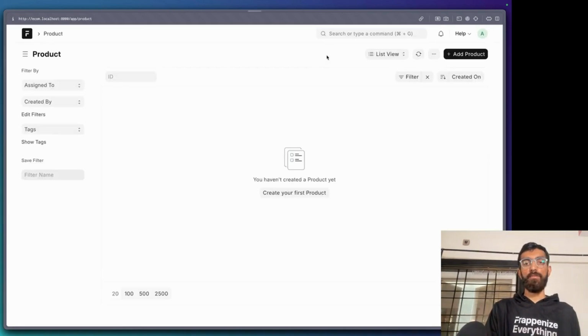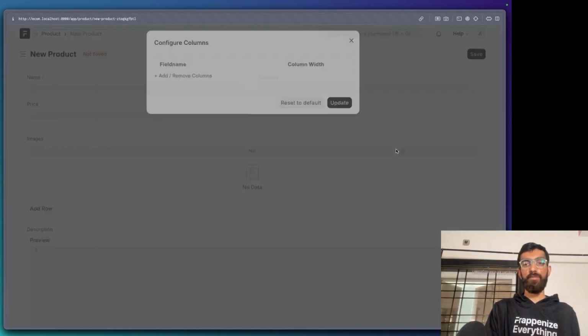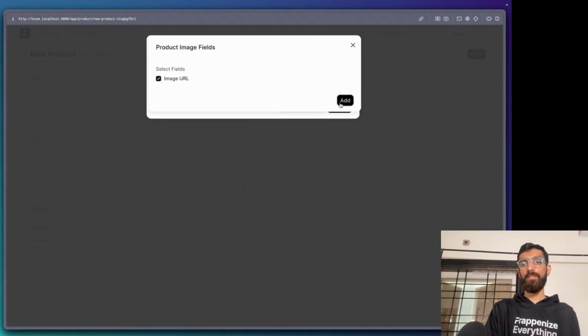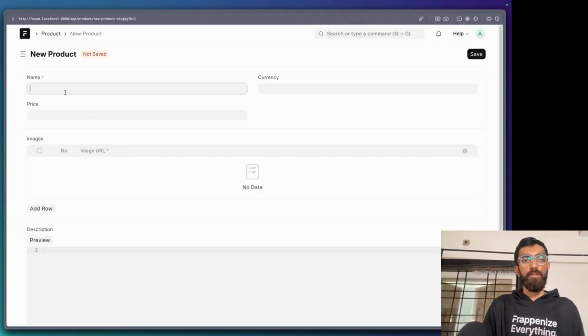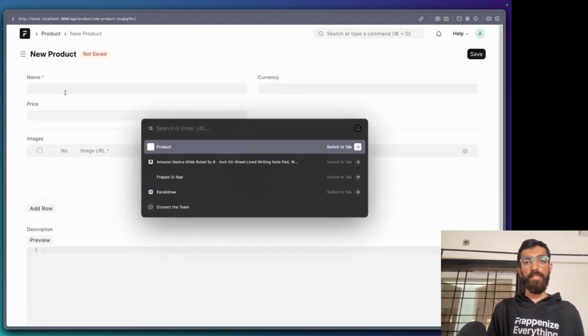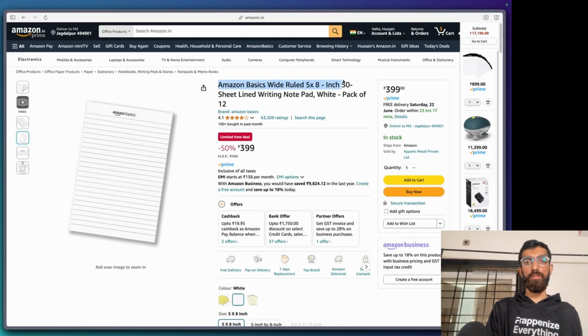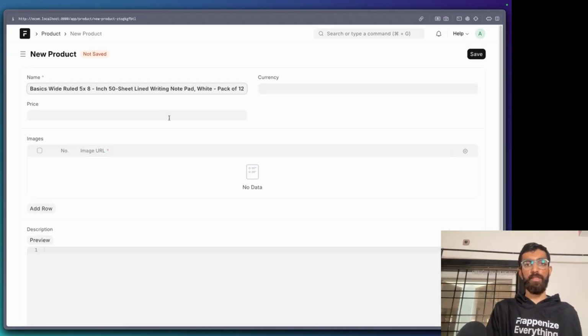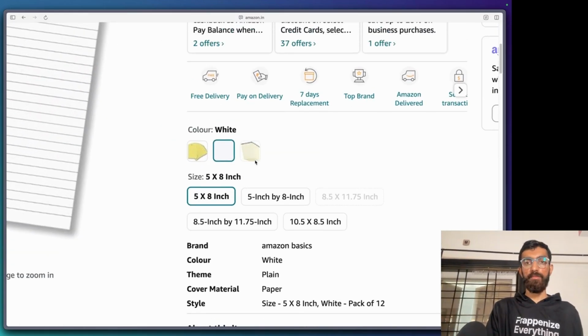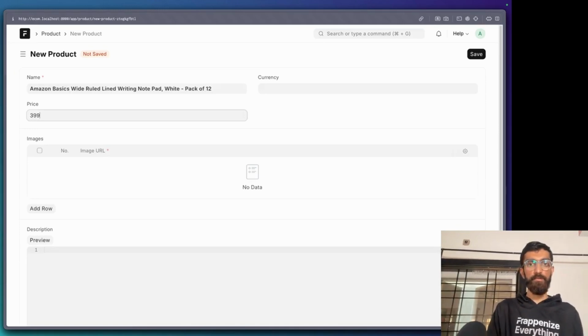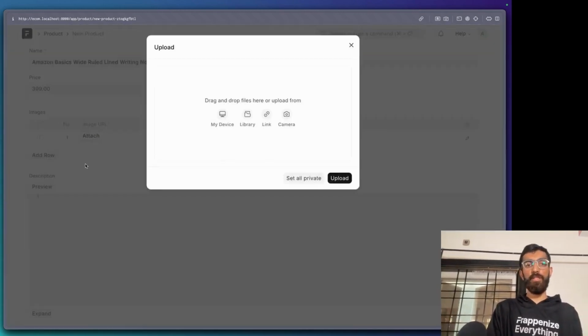Okay, so let's visit the product page, create our first product. So this is an UX issue, but yeah, fine for now. Let's call it, what are we selling? Let's sell this thing only. Amazon Basics ruled white pack of 12. Yeah, that's the name. Long name, but let's simplify this. Line writing notepad pack of 12. The price is INR 399. INR. If you want to follow along, that will be great, I guess.